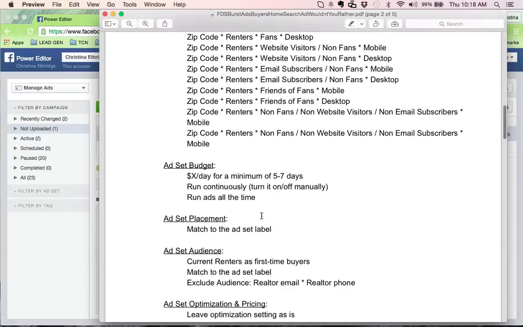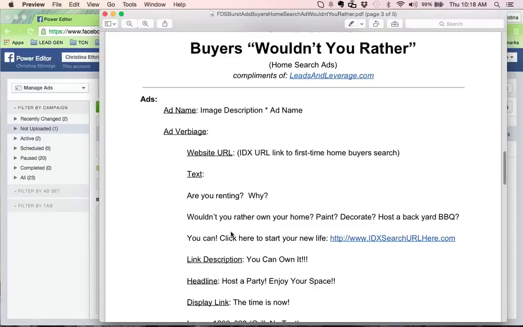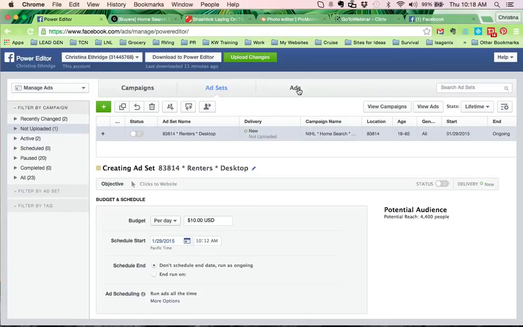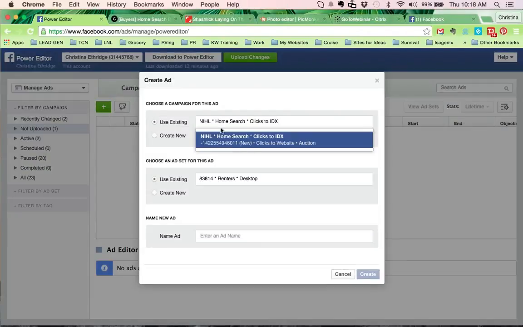All right. So then after all this, let me check, make sure, yep, got all that. Okay, so now we're going to actually go into the ad itself. I have it turned off right now so that I don't accidentally, if I upload, I don't want it to go live. So we're going to go to ads and we're going to create a new ad.